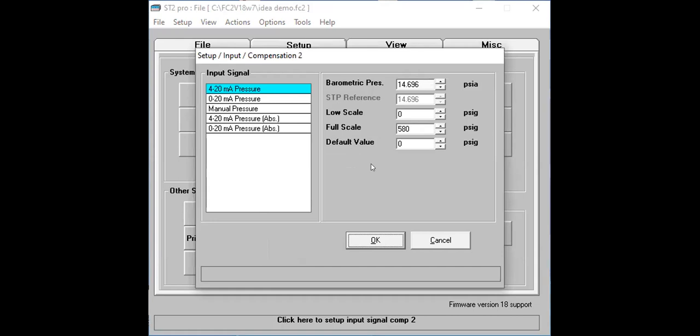And here we're going to use a 4 to 20 milliamp gauge pressure transmitter of 0 to 250 psig. You'll notice in some cases you have to backspace over to enter a number. We're going to set the default pressure to 125 psig. This is the signal that will be used if there's ever a loss of the 4 to 20 milliamp signal coming from the pressure transmitter. Now we're going to select OK.